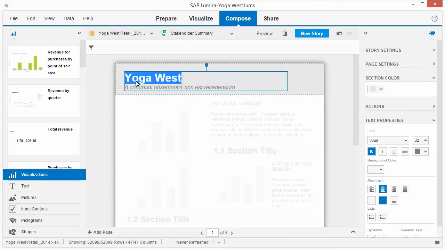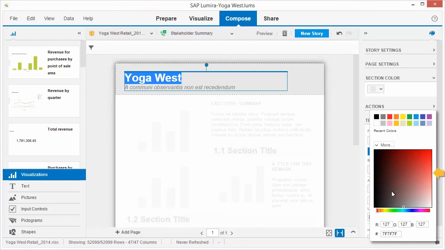SAP Lumira provides a number of options for changing the formatting of our text objects. In this example, we'll change the color of the text. We can use any predefined color swatches or create our own by clicking somewhere in the spectrum, specifying the RGB values, or entering the color hex code.